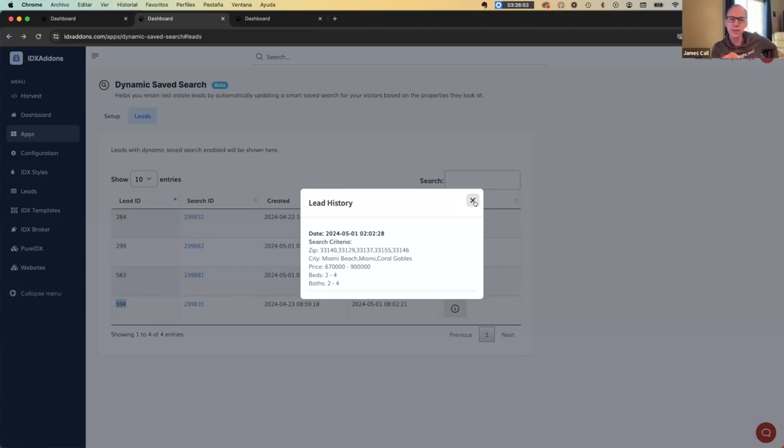Hey, Maida, quick question about that. So you're saying right on this pop-up window that you have here, that tomorrow, if Miley looks at more properties, this is going to show a new search criteria. And I, as an agent, I'll be able to see how Miley's search changed over time. Is that what you're saying? Yeah, that's right. Okay, cool.